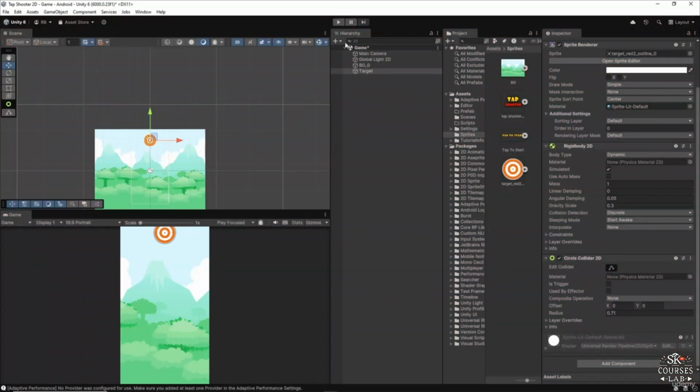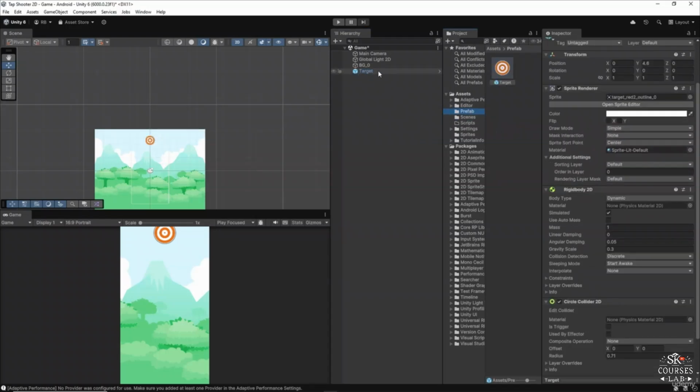The last thing we're going to do is, since we're going to reuse this target again and again and again, we're going to use it as a prefab. So inside the prefab folder, I'm going to drag and drop our target right here. So as you can see, it has become blue now.